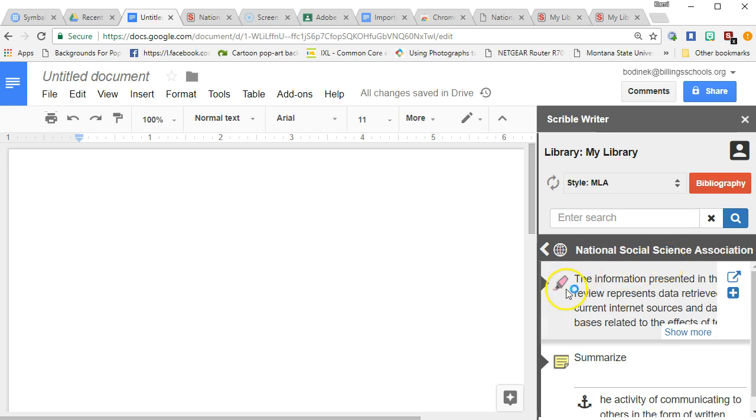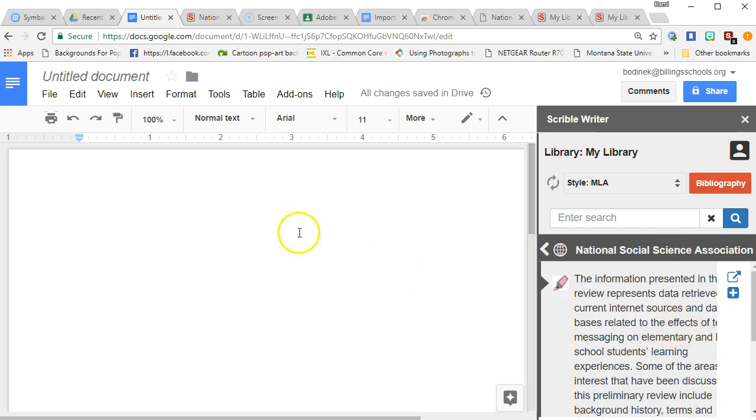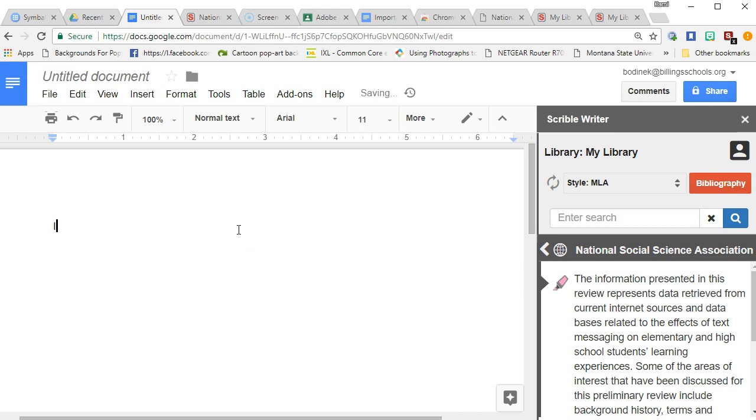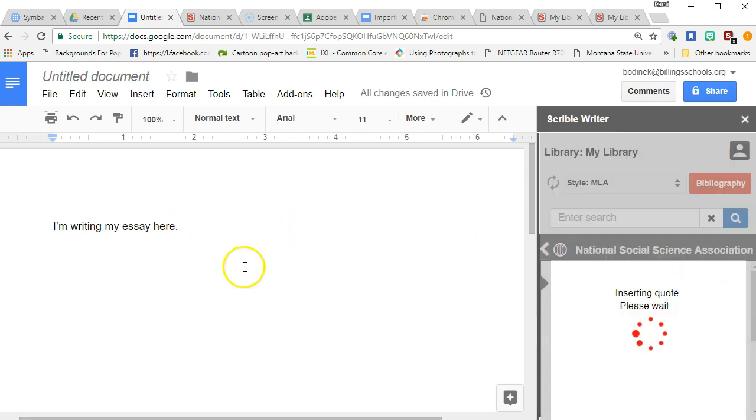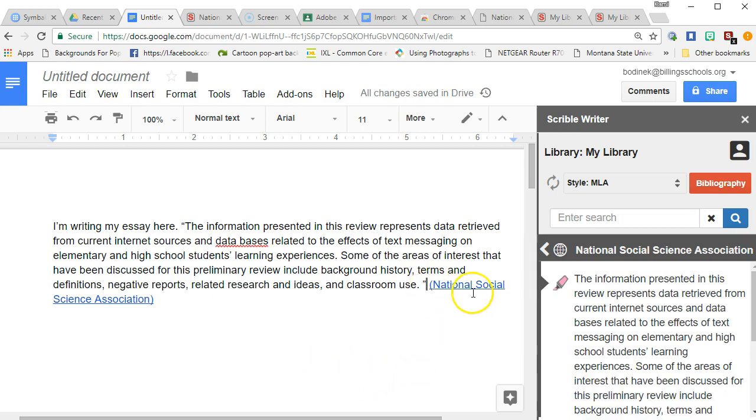So here is my highlighting. This is a direct quote. I can click Show More if I want to see everything that was in that direct quote. Now let's say that I'm writing my essay, and this is the point where I want my quote. Wherever it's flashing, when you click on the plus, it will insert the quote into your text. You'll also notice that it does the citation at the end and makes it a link.